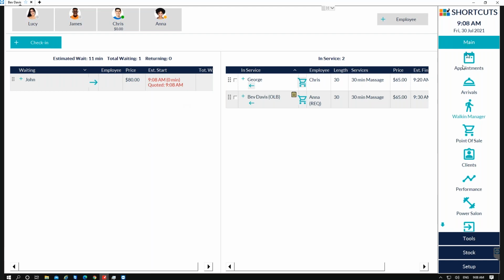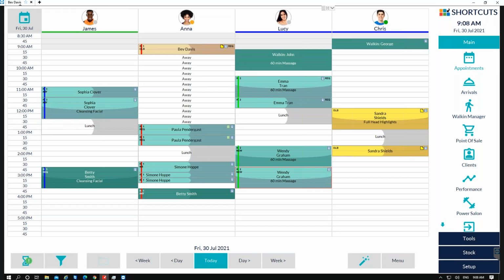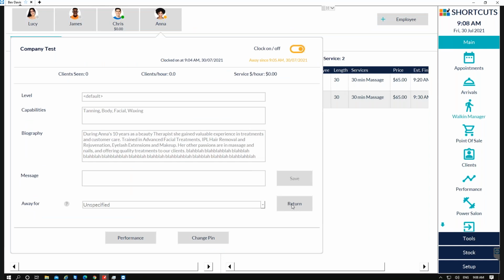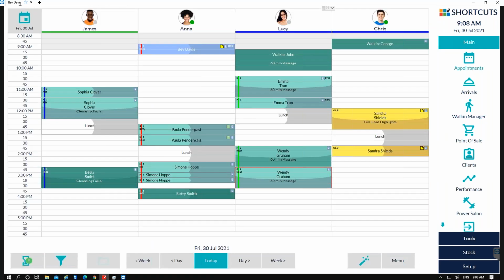So really, really simple for the Walkin Manager. Now back over on the right hand side, we're going to go into the appointment book. So not a lot has changed in the appointment book. Let's just bring Anna back in actually. There we go. Not too much has changed in the appointment book. It all pretty much looks the same. Nothing's really been moved around. But we do have a few new features.